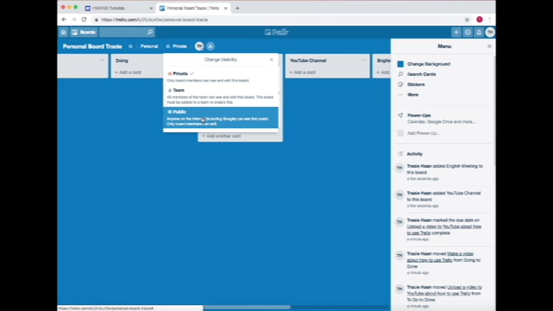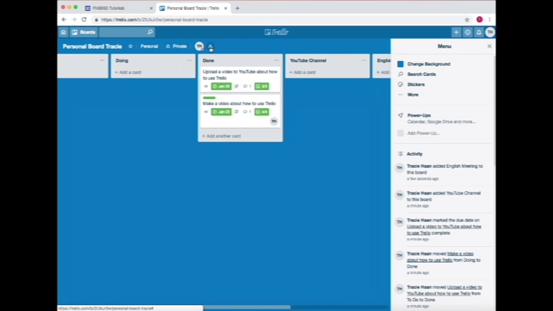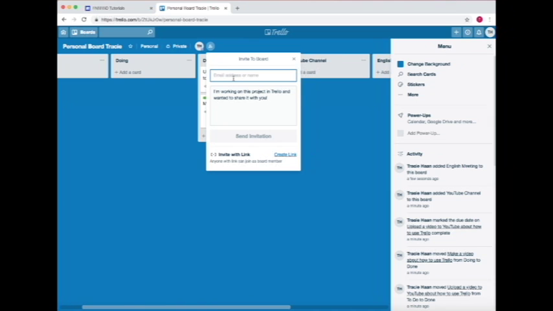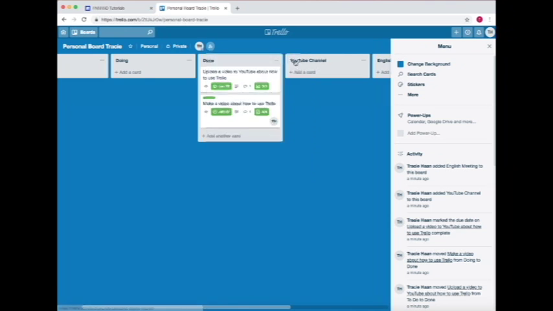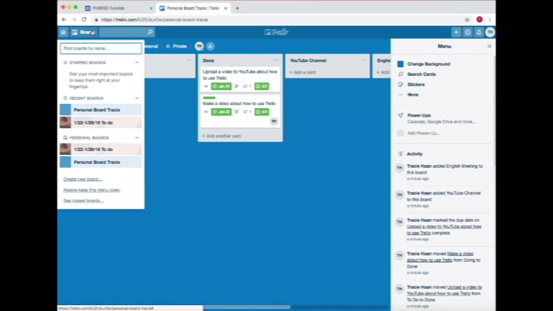Now, if I put it as public, then everyone on Google can see it, and it gives me a link that I can share with people so they can come to my board and see what I'm doing. If I want to add people to this personal private board, all I do is press invite to board, add the email address, or I can press invite with link, and all you do is create the link, copy it, and send it to the individuals you want to add.